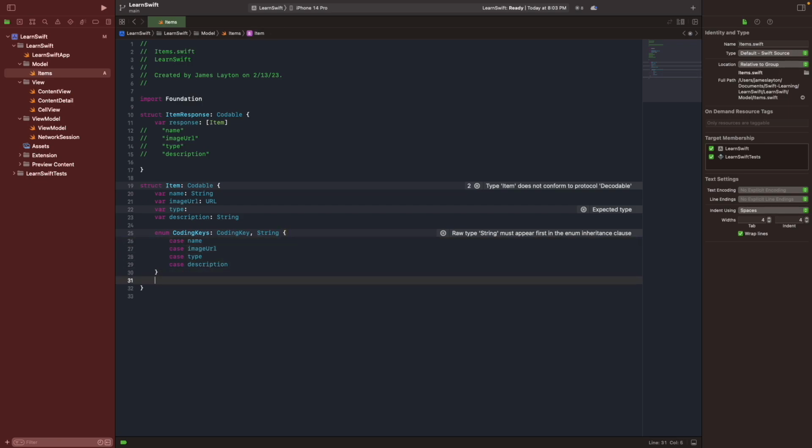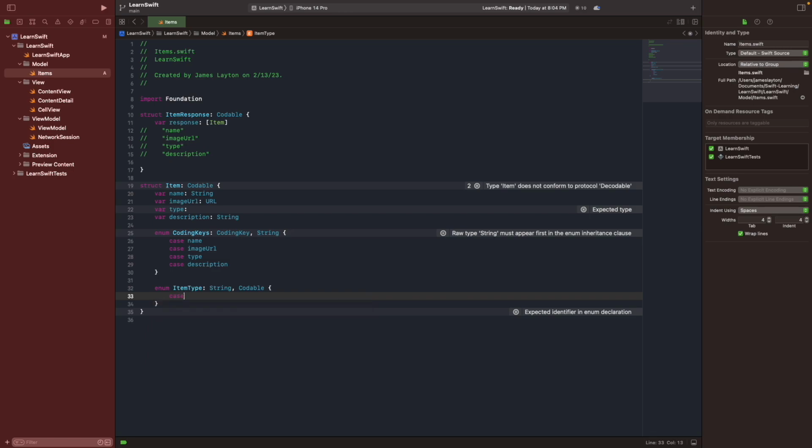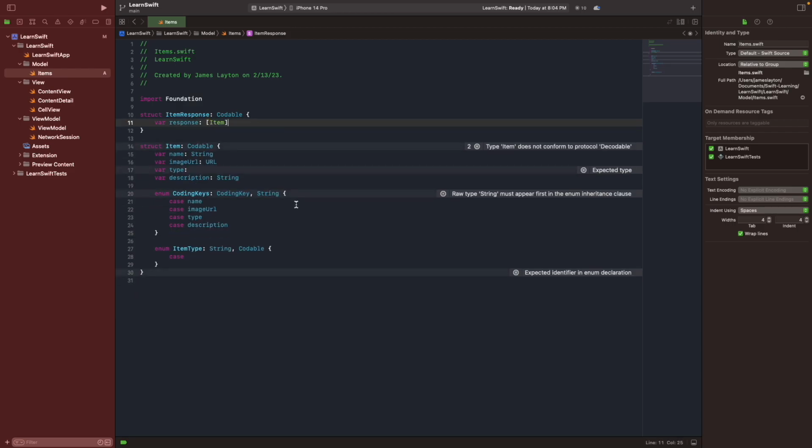Next one is actually the enum type. For enum, we can just start typing, and give, let's say, item type. And let's give a string type, and we also want to be using Codable for those. Next, we want to figure out what the types are. So let's remove those commented out things, we don't need them anymore. Let's go back to our JSON API and take a look at exactly what types we need.